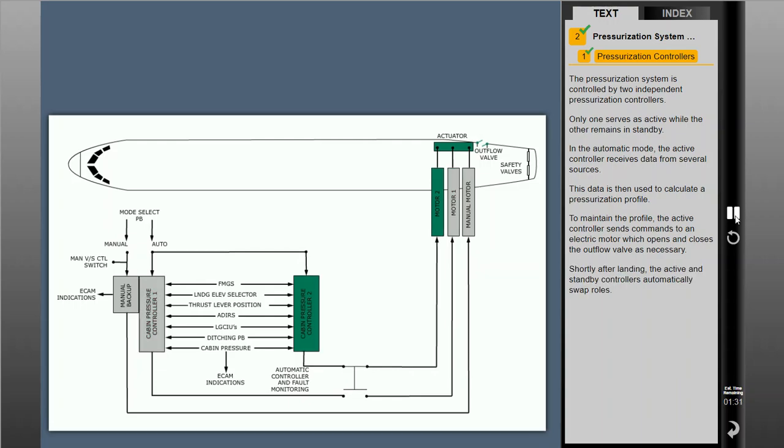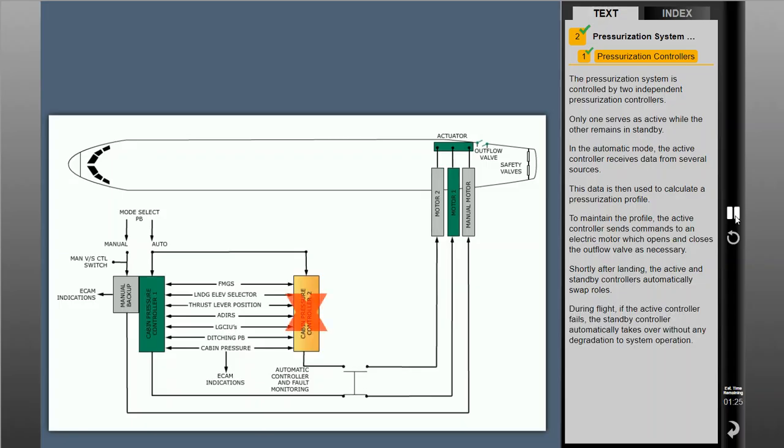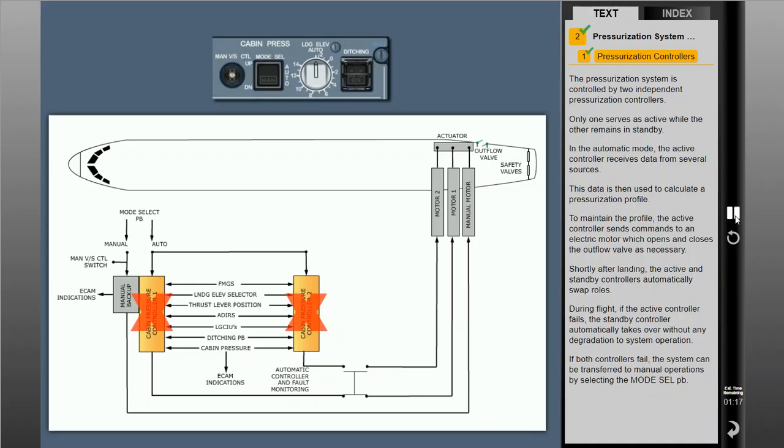Shortly after landing, the active and standby controllers automatically swap roles. During flight, if the active controller fails, the standby controller automatically takes over without any degradation to system operation. If both controllers fail, the system can be transferred to manual operations by selecting the Mode Select push button.